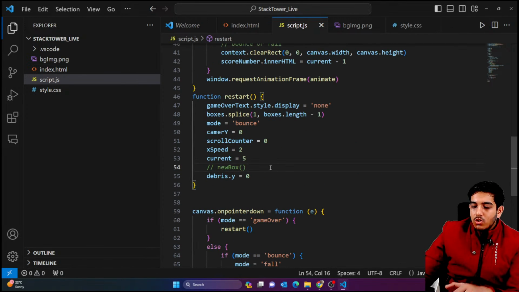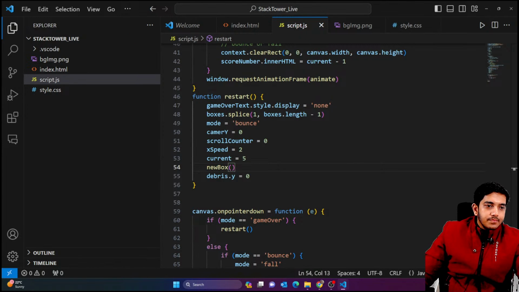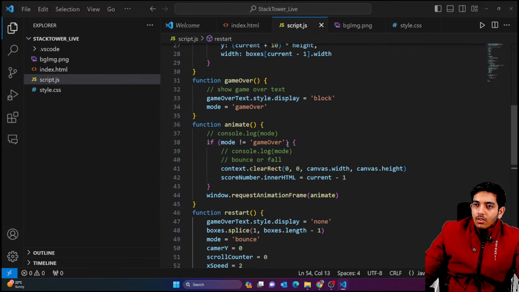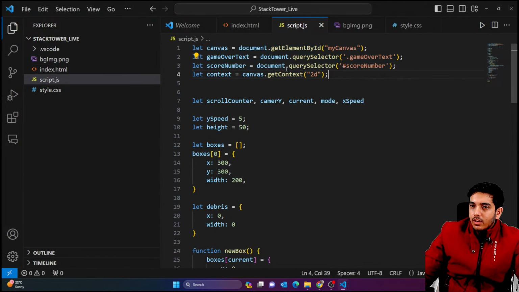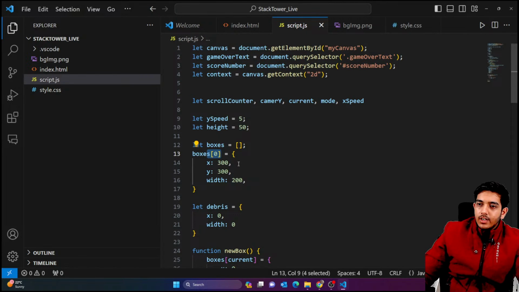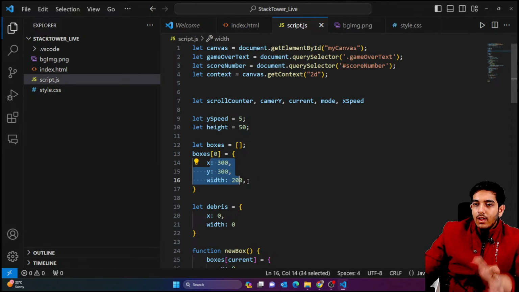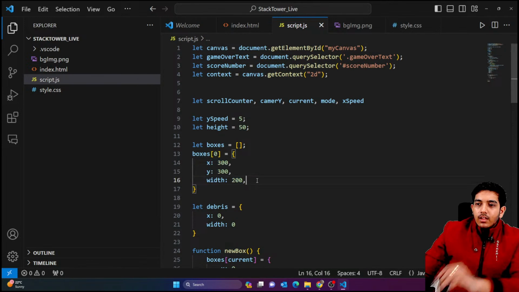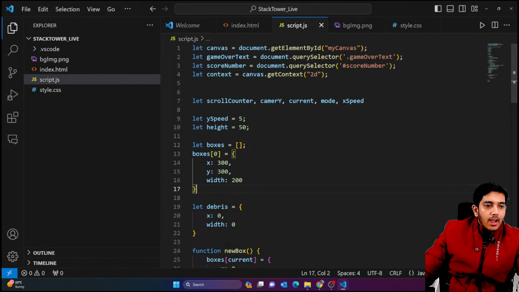After this, what's the exact problem? We have to fix the new box. So what's the problem with the new box? We have created the new box, and I think we have imported everything properly. We have created the boxes, and inside the boxes we have created the zeroth index, which would have these properties. Everything is fine here, but I'll just remove this. I think now it must work.